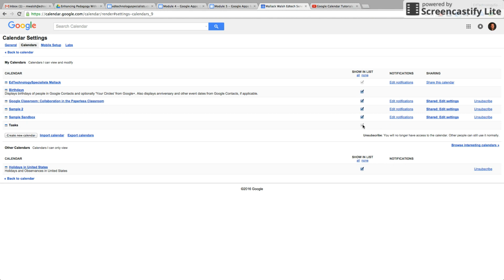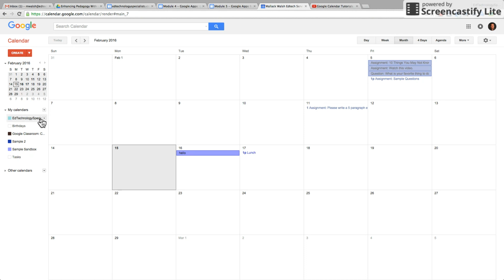Right now, Tasks and Ed Technology Specialist, those two calendars are checked, but they're gray because they're not visible. I'll show you what I mean by that right now. Ed Technology Specialist and Tasks are both listed, but they're not visible because we unchecked them. If I check it, now it's there, and my event shows up.